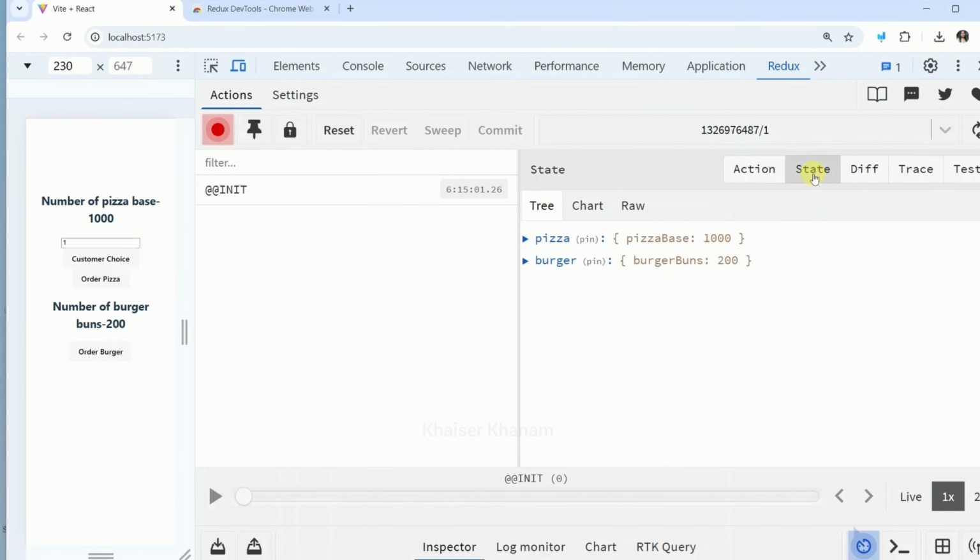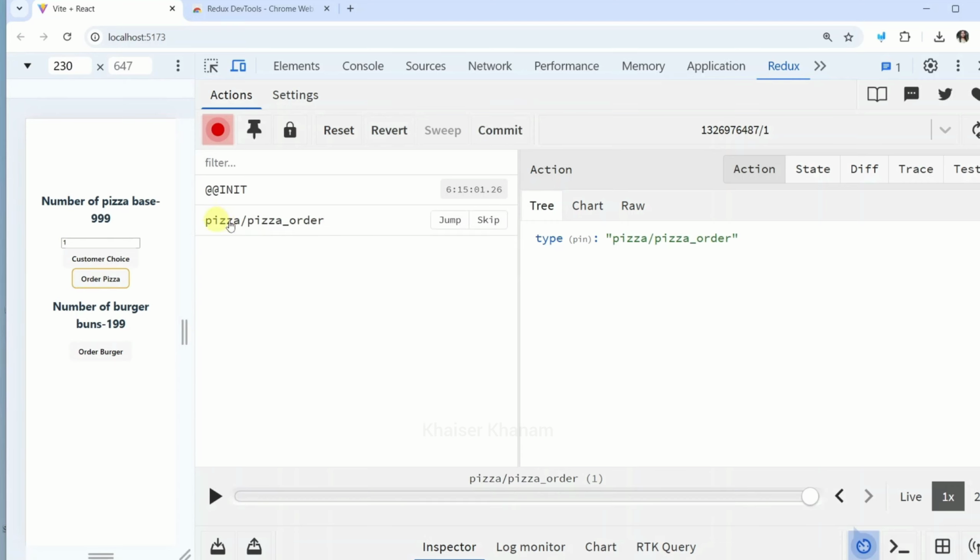And inside that, in the same process, we are having state, we are having actions. Whenever we dispatch the action, we are going to see all the action types. So just explore by yourself. But let me just click on order pizza. You can see this is the action type. Here type is mentioned. Now inside the state, my pizza base as well as burger bun is reduced by 1.